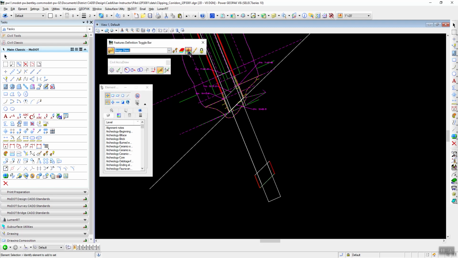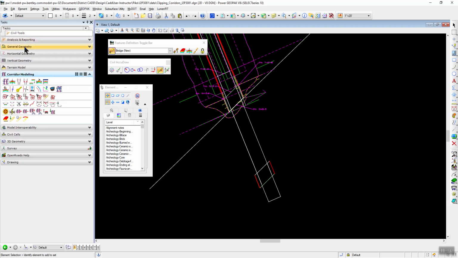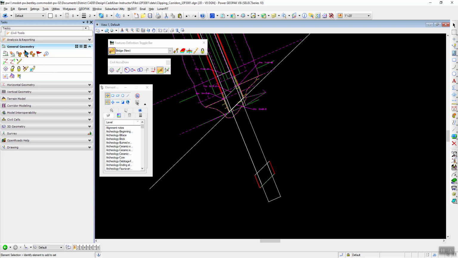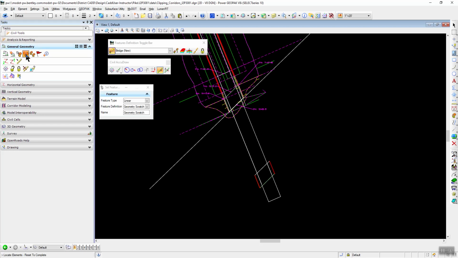Okay, I can toggle these off. We don't need those on. So it's in our feature definition bar. We're going to use the set tool, which is under our civil tools. I believe it's under general geometry, and it's this tool right here, set feature definition. Now when I click on that, it probably will not have the right feature definition in there.